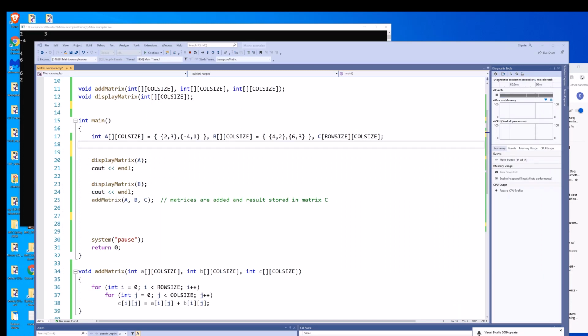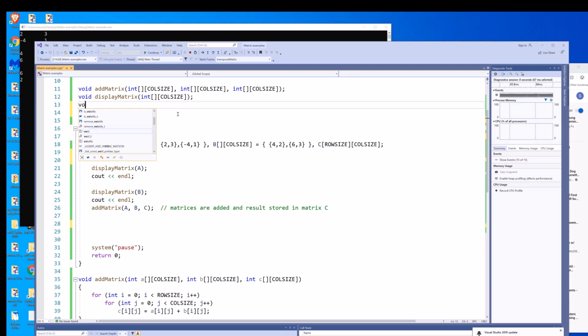Okay. So the next thing I'm going to do is take a look at transposing a matrix. And we'll start with the function prototype. And transpose matrix just is going to reverse columns and rows, okay? It's just going to take the columns and make them rows and rows columns, okay? So just exchange the rows and columns.